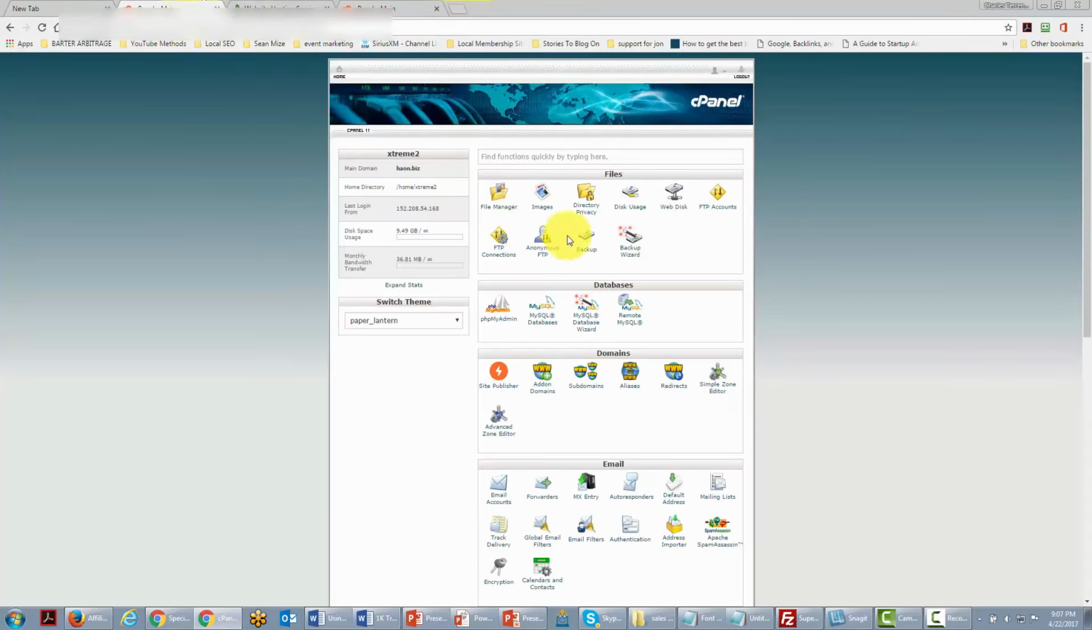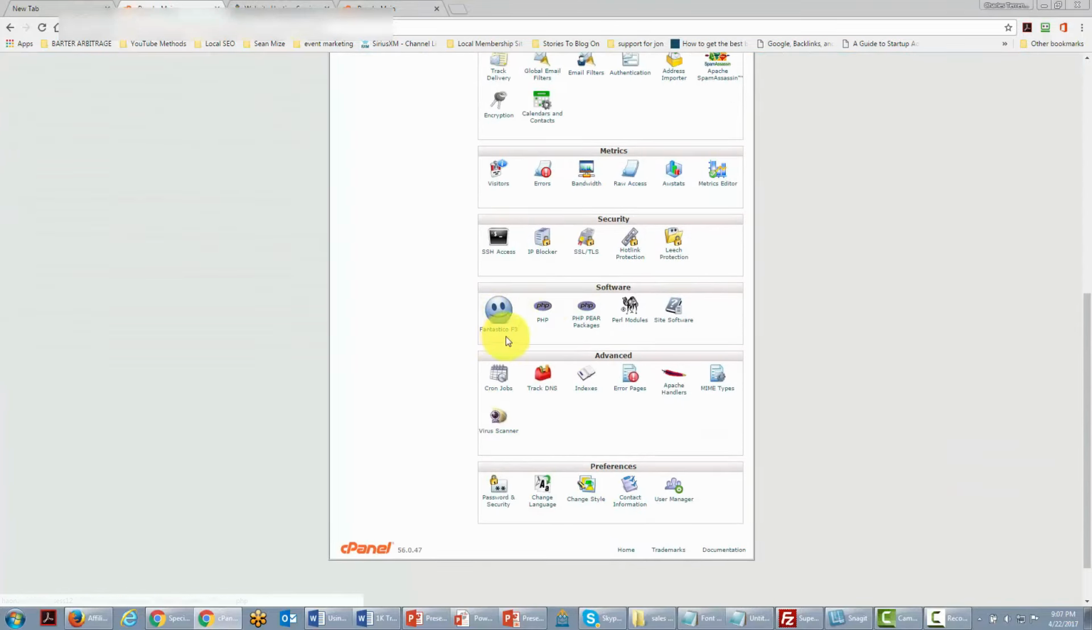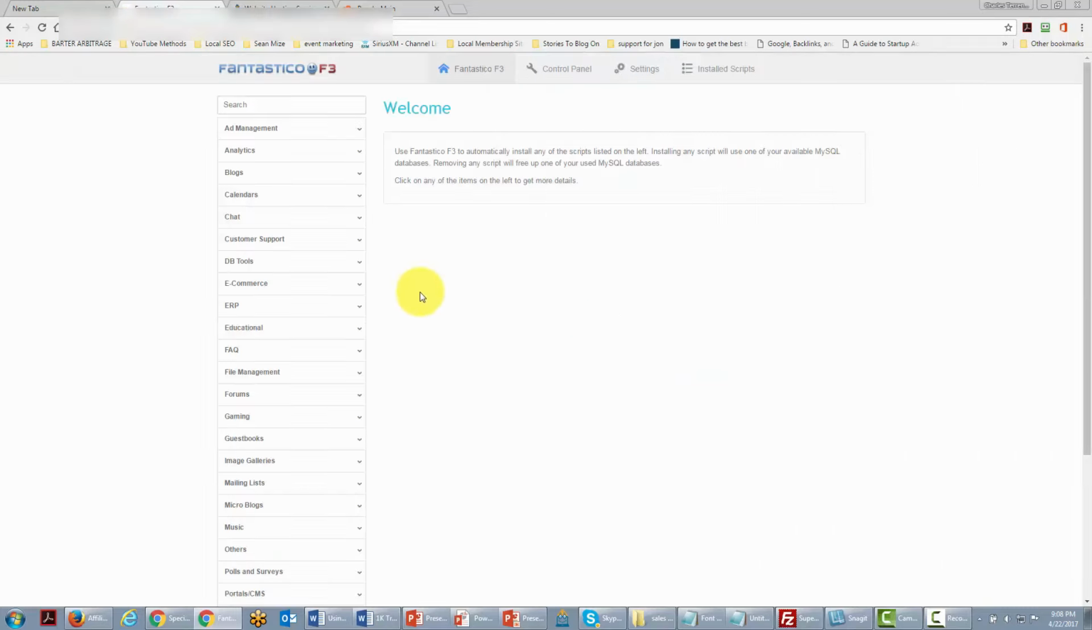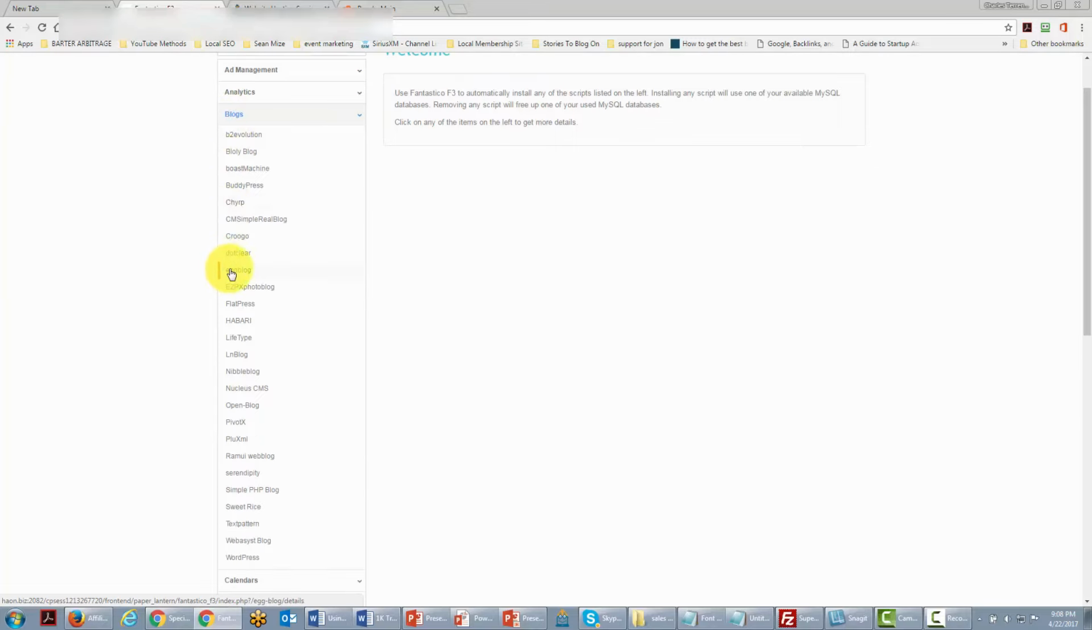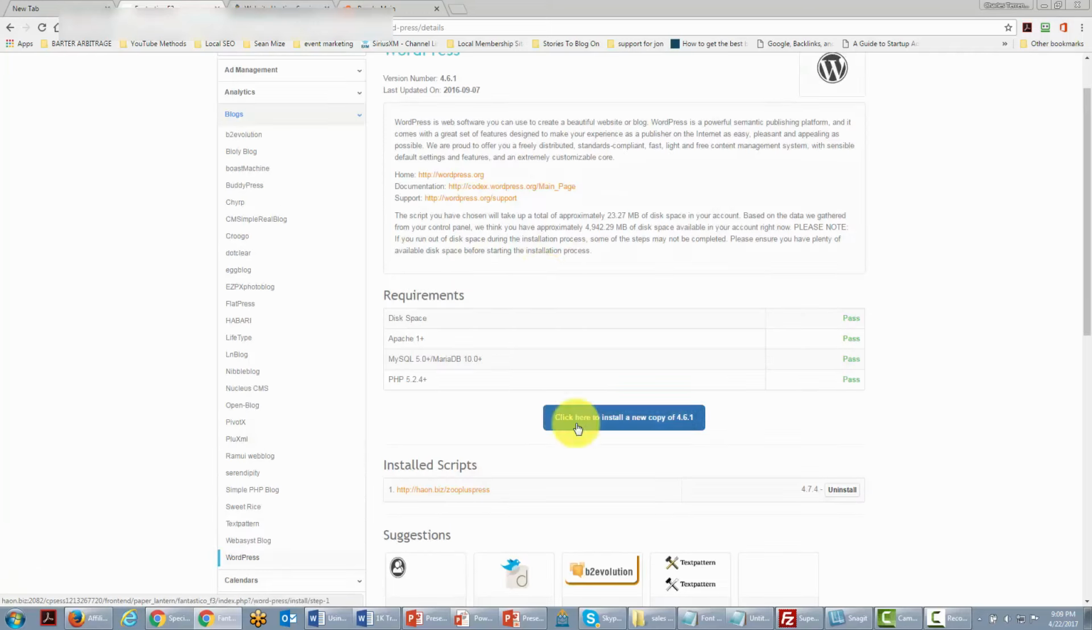We are now inside of our hosting control panel, and what we're going to do is go to an area called Fantastico, because that's where the one-step install is going to be for WordPress. Once we're inside of Fantastico, we're going to find the section for blogs, and we're going to open it up. Then we're going to find the section for WordPress, and we're going to go to that link. What we're going to do is click this button that says install a new copy, and when it says 4.6 it means WordPress. We're going to go ahead and click that button.